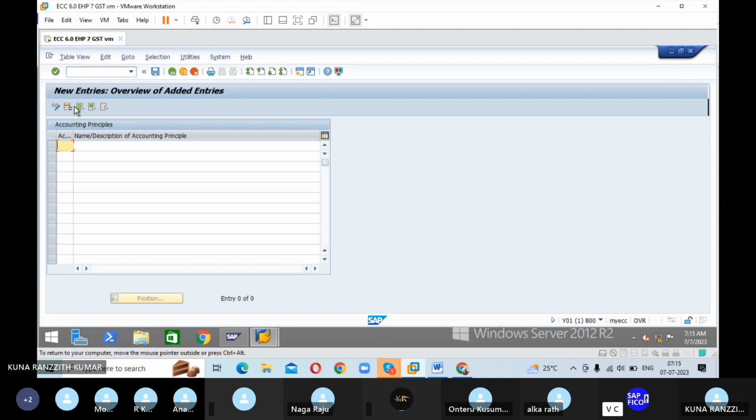The accounting principle will be anything like RAJ1. Just give RAJ1. Accounting principle for company code. Okay, click on enter, go to the save button and save it.